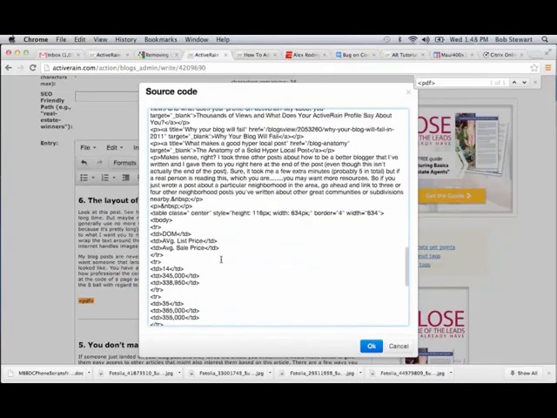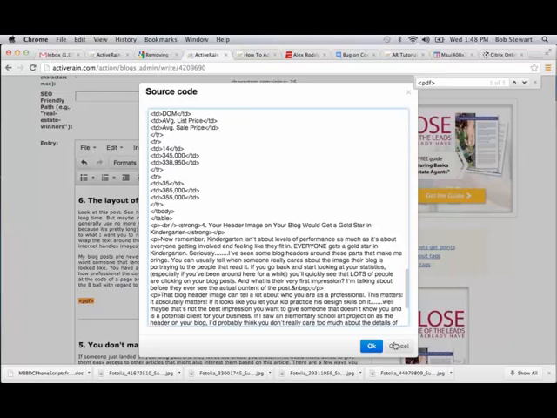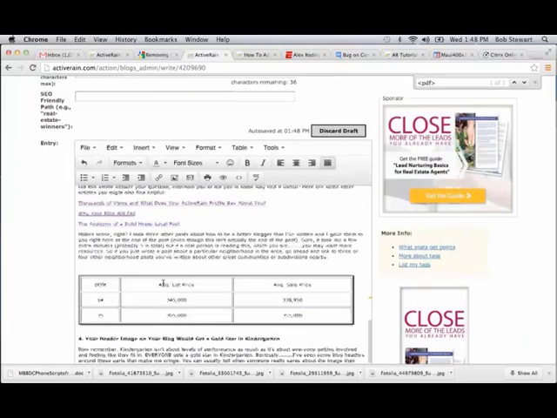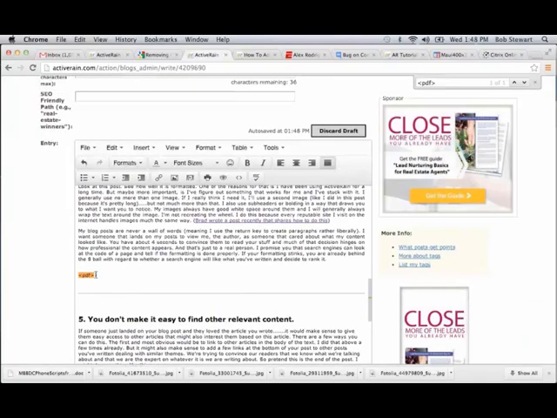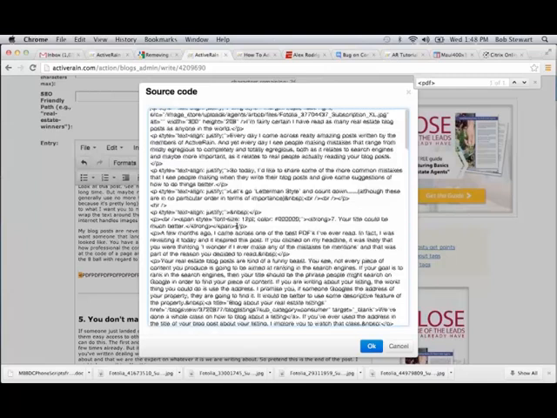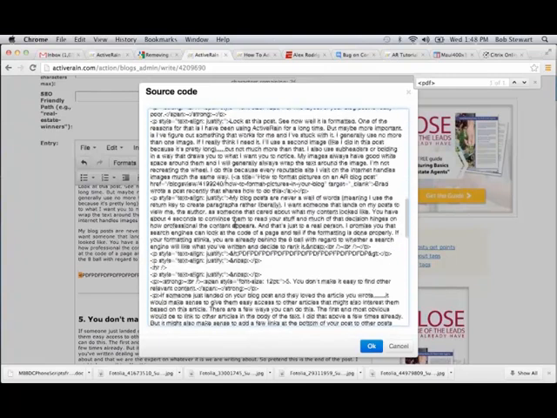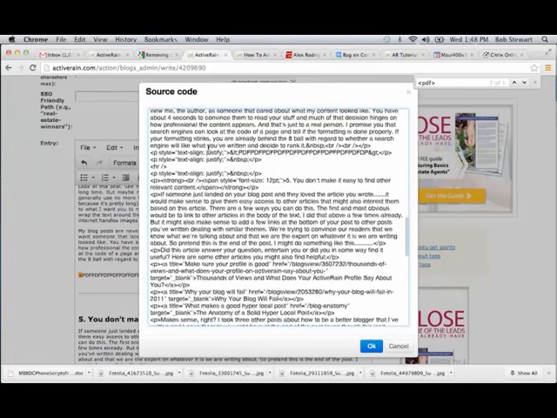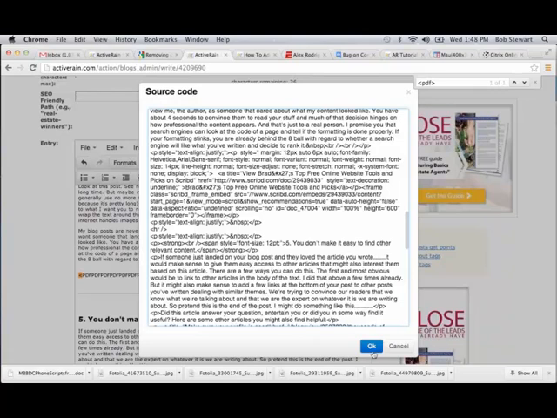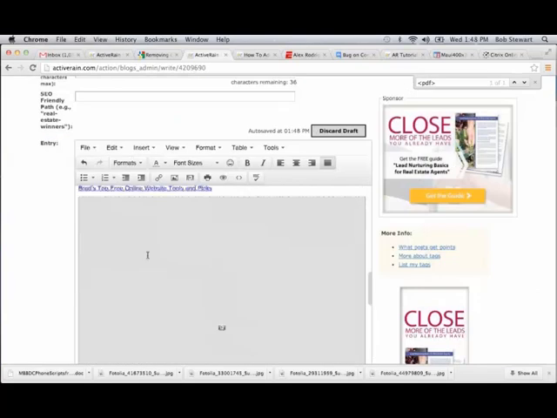Source code. Let's see if I can spot that piece of source code. There it is. Okay, so right in here is where I would embed his Scribd. And now I've got it in there. And when I actually post it, you're going to see my PDF in there. Yay, PDF.